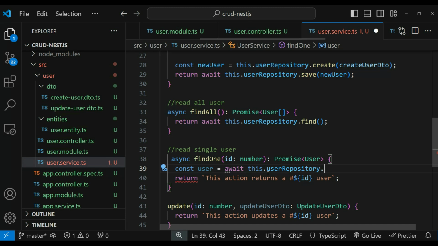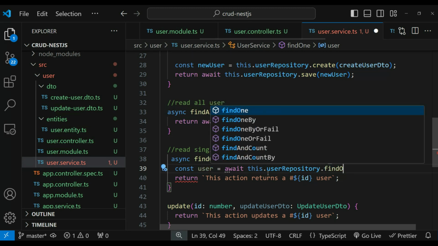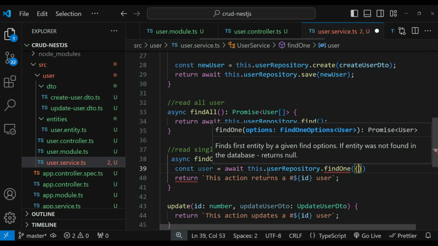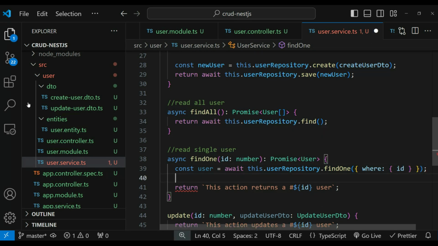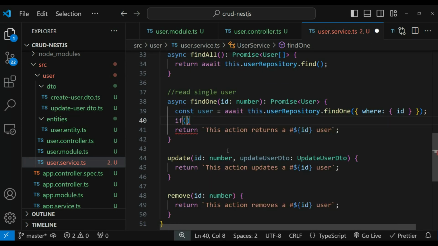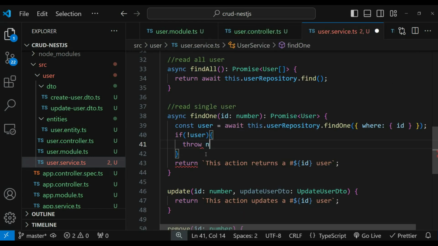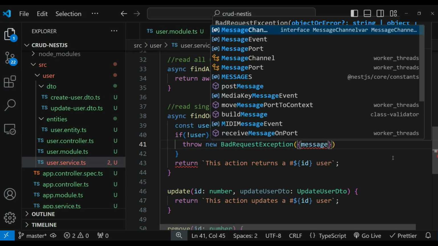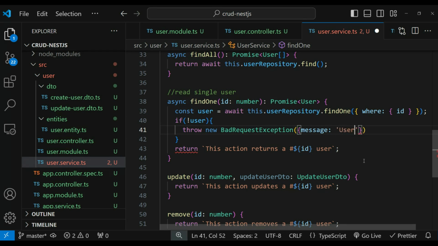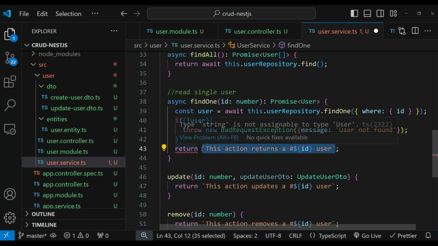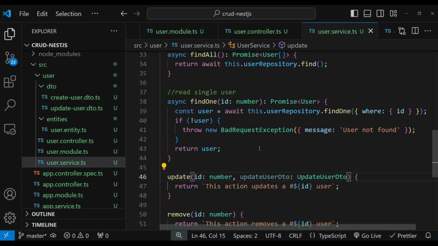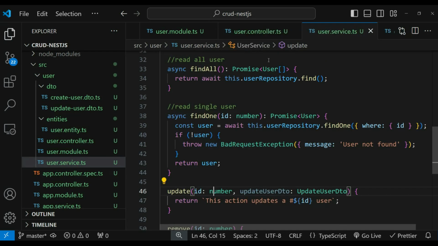And for our single user, we can use find one method. And here where ID will simply match the entities with the ID field in the database equal to the passed ID variable. In case of null user, we can throw exception of user not found. In case of existing ID, we will be returning the user.